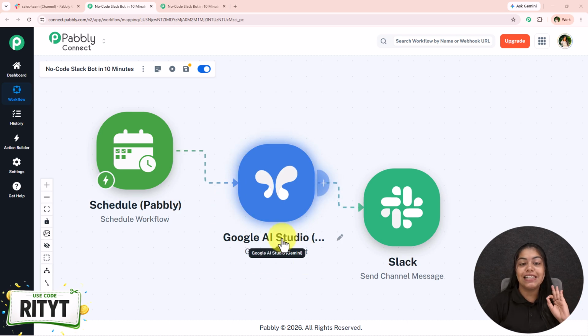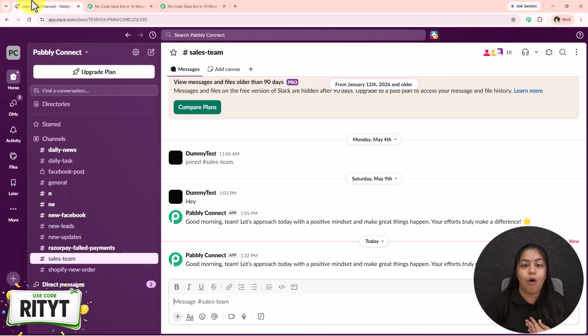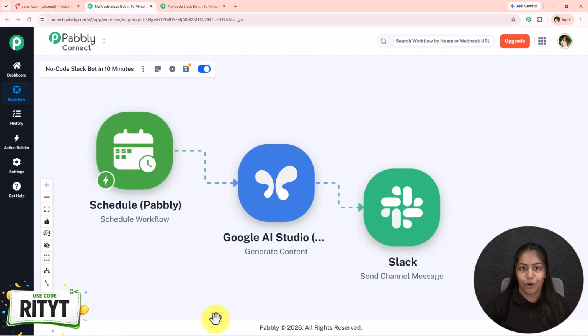Every day an automated message is sent to my team on Slack, motivating them and wishing them a very good morning. Like this, you can customize these messages, follow up on tasks, assign tasks, and do much more, sending everyday messages on your Slack channel by creating this amazing Slack bot.